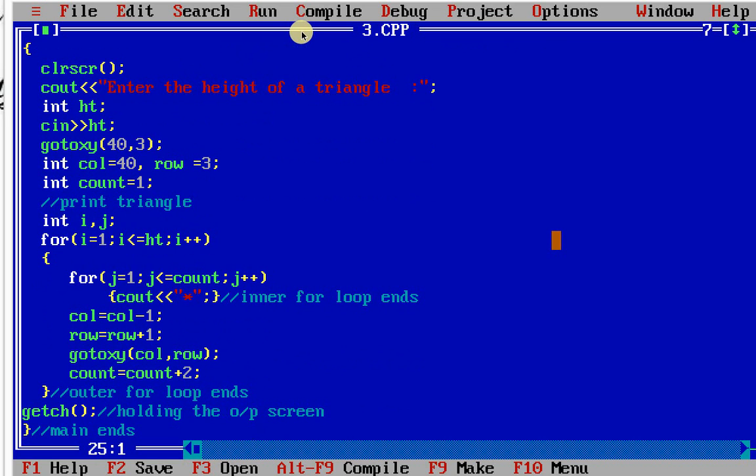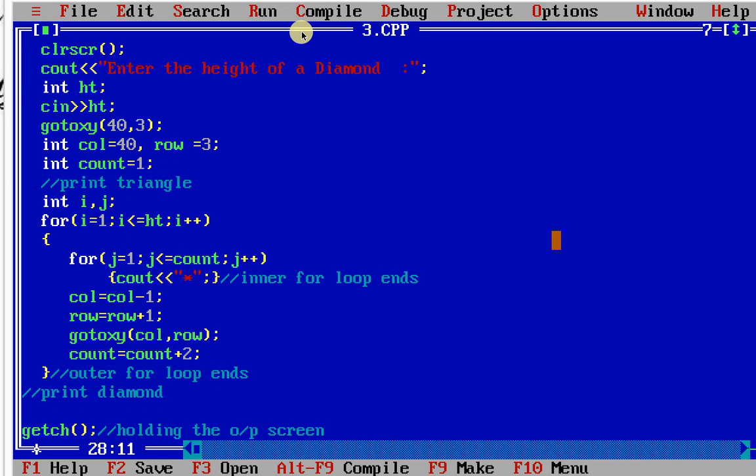So for extending our logic, print diamond. Okay, so enter the height of a diamond. Now suppose the user has entered height of a triangle to be 3, then in that case in the last 5 stars must have been printed. In the first row 1, in the second row 3, and in the third row 5.